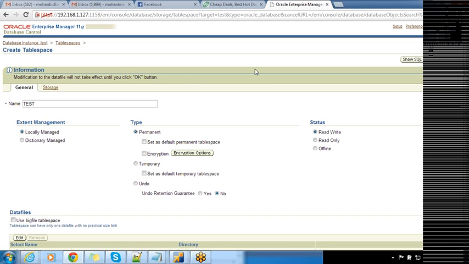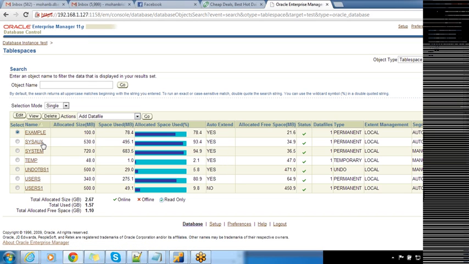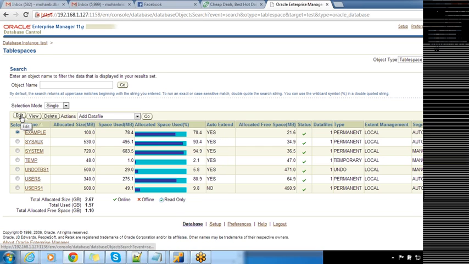I'll not click on OK. I don't have sufficient space. I'll just go back to table spaces. Now, if you want to modify this table space, if you want to increase the table space size, or if you want to turn off the auto extend, you can just click on this table space and click on edit.